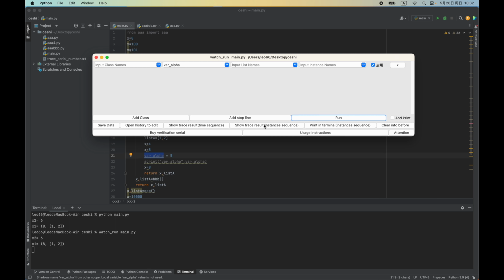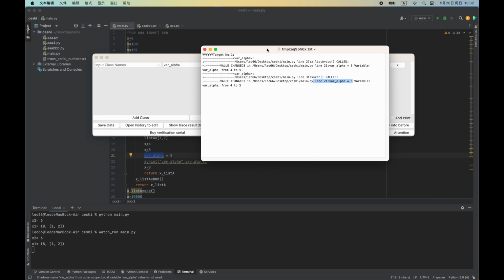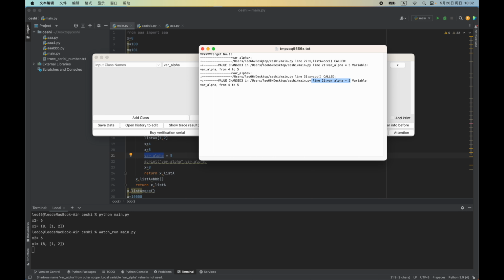Okay, after running it, you can click here to see the changes of the object we wanted to monitor. Line 21 was called twice. Above is its call process. One is called by CCC, one is called by line 27, and one is called by line 31. So it not only shows the variable changes, but also displays its call stack.